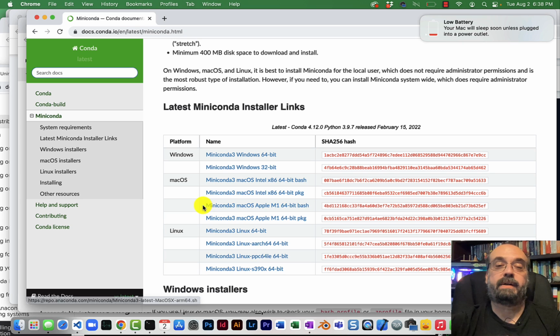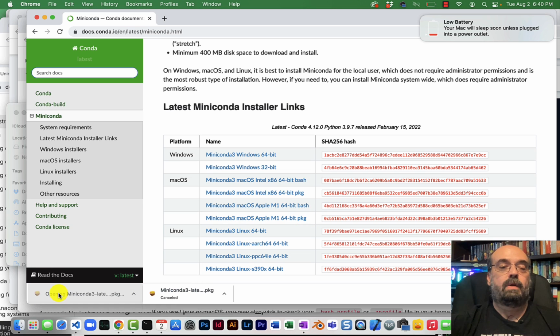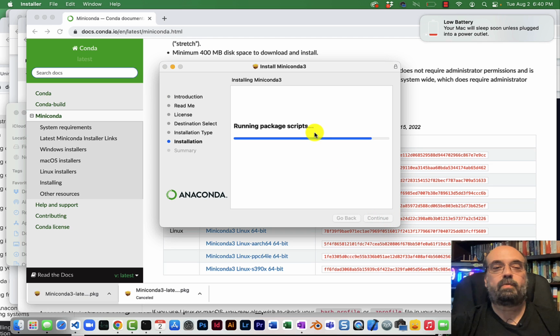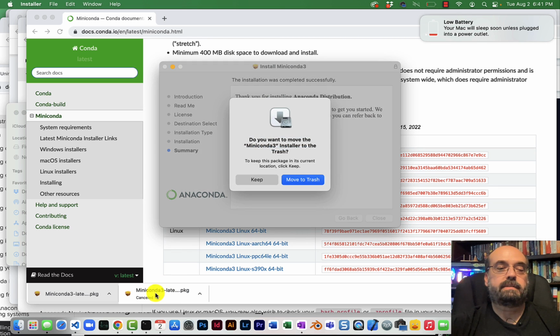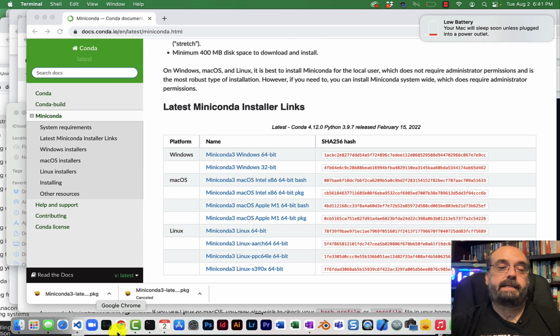But here, this is the important thing. I like the package, unless I'm going to automate things and I want bash, but I'm going to download the package. That downloads quite quickly. Okay, run this. We're installing. All right, good. So, yeah, throw it away. Don't use your same terminal window.